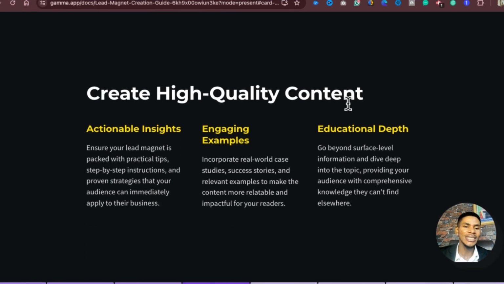The next step will be creating high quality content. Now, this is how you go about creating high quality content. The first thing is you must look for actionable insight. You must ensure that your lead magnet is packed with practical steps, step-by-step instructions, and proven strategies that your audience can immediately apply in their business.